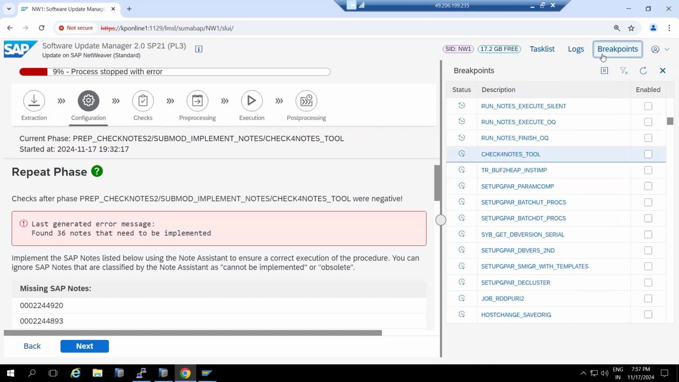Breakpoints mean, suppose I want to stop SUM. Why? Because SUM, when it goes for the configuration checks, will ask for your confirmation to click on next. But if I want that in the sub steps as well, you need to set the breakpoint. If you set the breakpoint here, once the check for notes is completed, it will stop again and ask, do you want to remove the breakpoint and continue? Then we have to do it multiple times. In rare cases, we may set the breakpoints here.